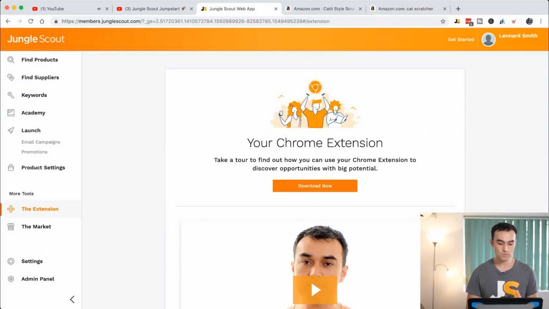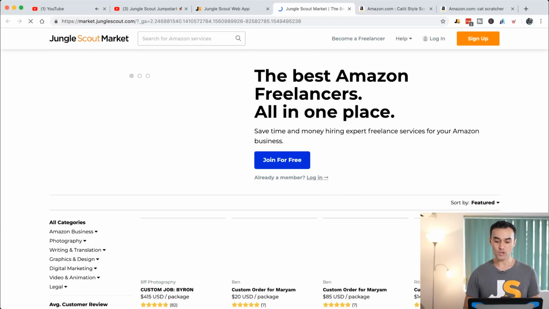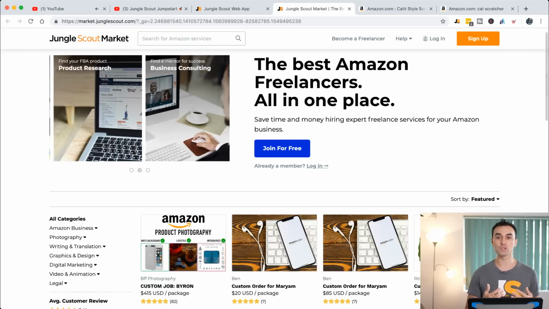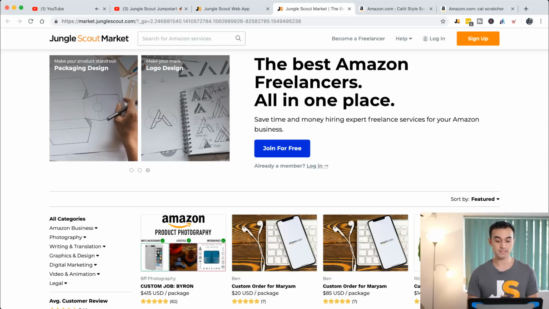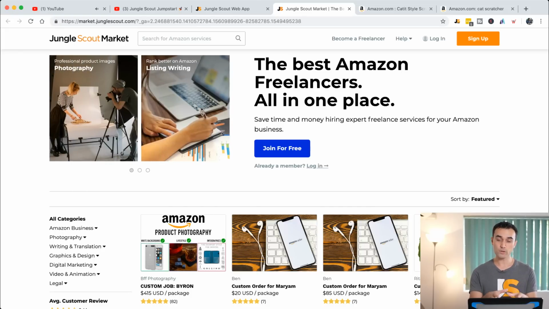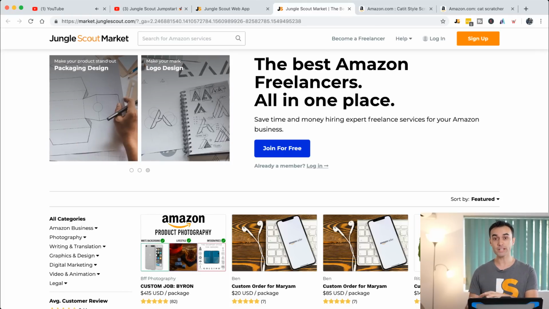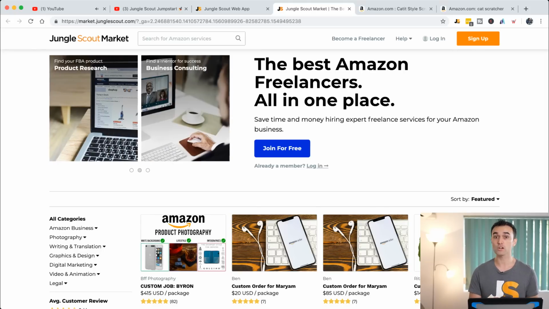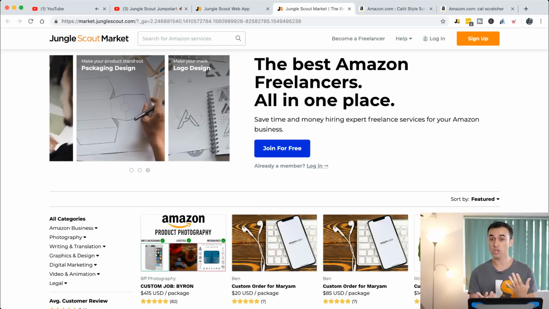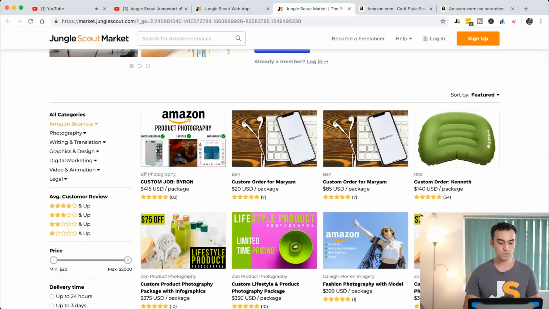If we come back, there's one more thing I wanted to share with you, and that is the Jungle Scout Market. So this is a marketplace with all the best Amazon freelancers. The thing that makes us different to other similar marketplaces is that everyone on the Jungle Scout Market has been vetted by us and is experienced with working with Amazon sellers. So these are people that have done product photography specific to Amazon, which has certain requirements or standards that you need to meet.